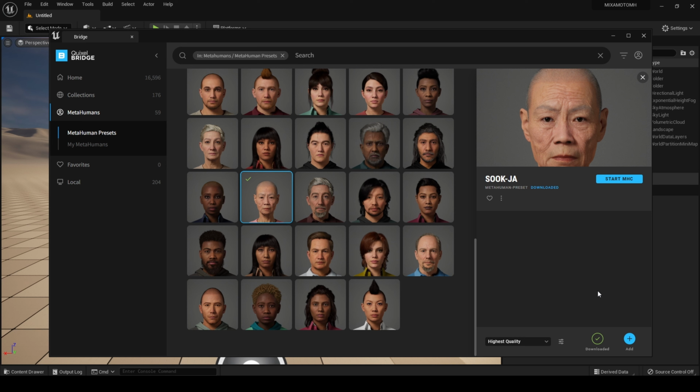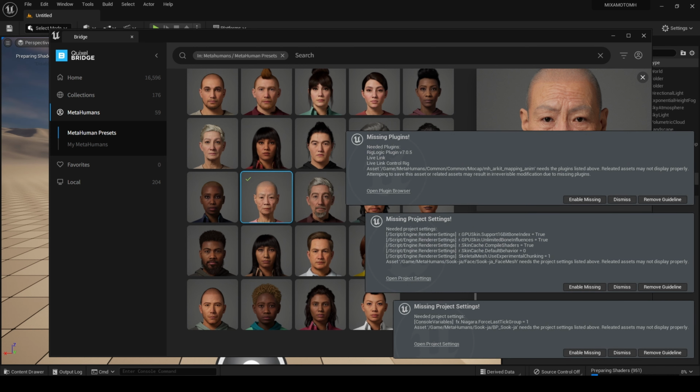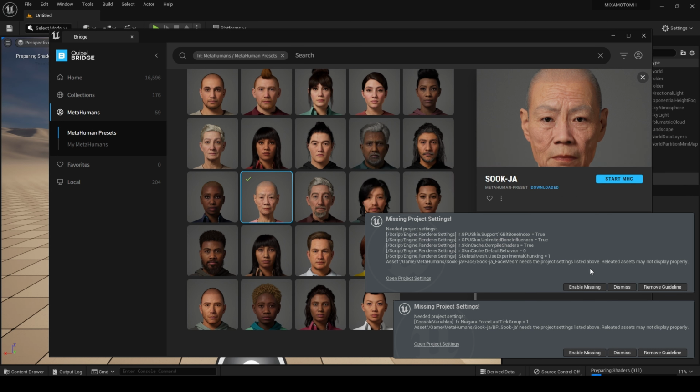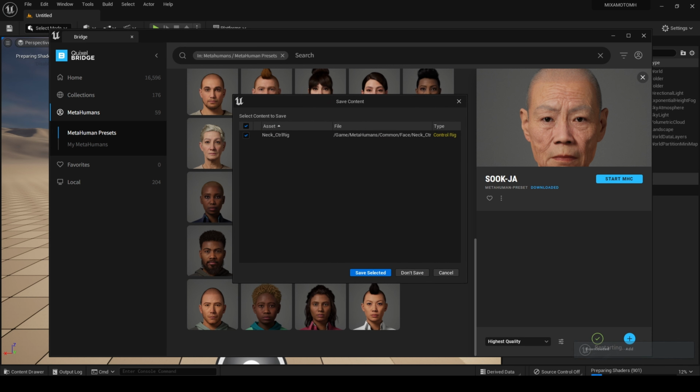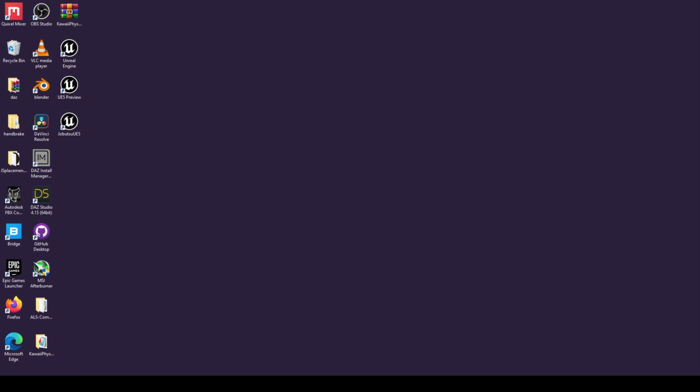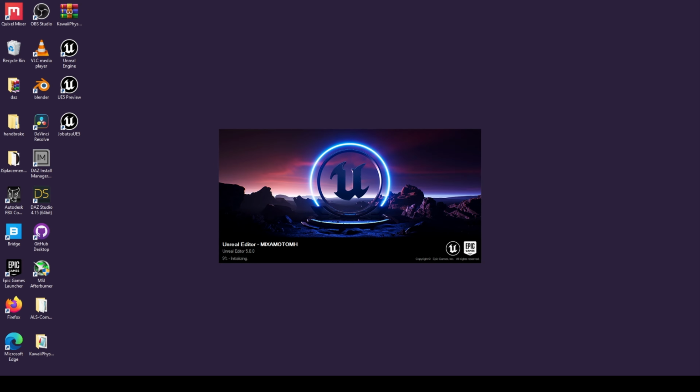Once you have completed the download, which will take a while depending on your connection and machine, hit this add button and it will import a MetaHuman into Unreal Engine 5. Once your MetaHuman is imported into Unreal Engine, you will see these dialog boxes. On each one of them, click Enable Missing, and you will be asked to restart the engine. Click Restart Now. If you do get any of these dialog boxes, just hit Save Selected. The engine will now restart.